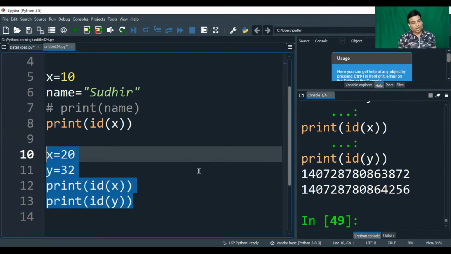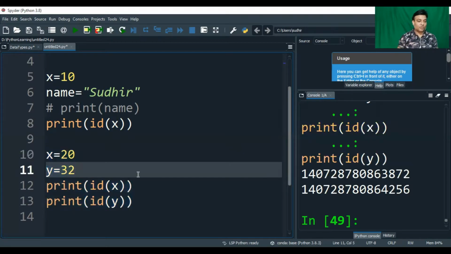Let's do some interesting stuff now. I'm going to remove this 32 from here and assign x to y. What do you think will happen to these addresses? Are they going to be the same or different? X is 20, and now I have assigned x to y. Let's check the output.